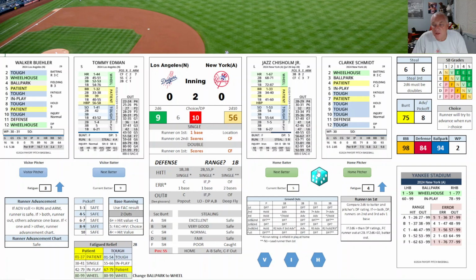It's still 0-0. Jazz Chisholm to lead off. 5 is Patient 46. It's a base hit. Jazz Chisholm with a base hit. We're going to check his steal rating, which is a 5 versus a 7. It's not going to be. Runner on first. Volpe up. He could bunt. His bunt rating is an 11. He won't.